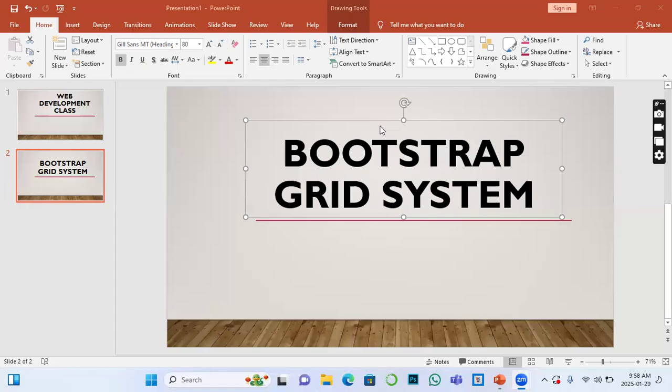The Bootstrap grid system is a powerful tool for creating responsive and flexible layouts. I want us to underline the words responsive and flexible layouts because these are the keywords that actually explain the essence of the grid system. Are you with me?